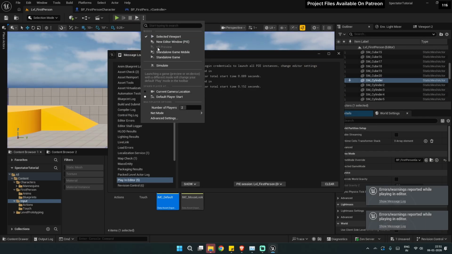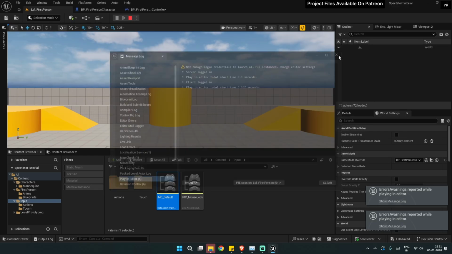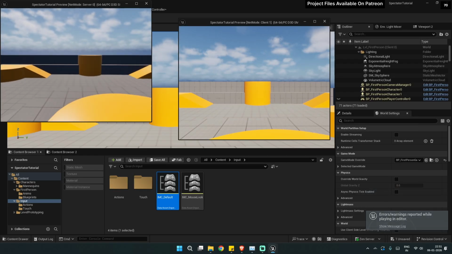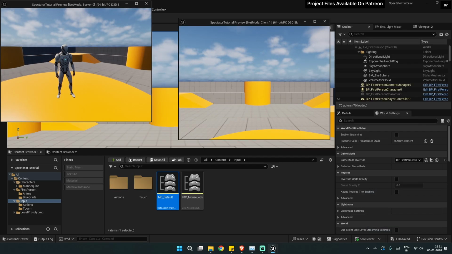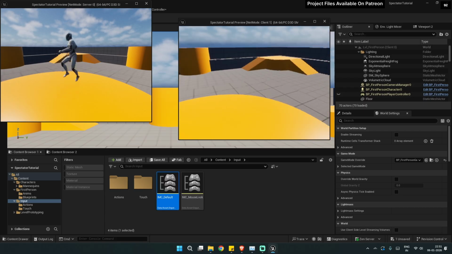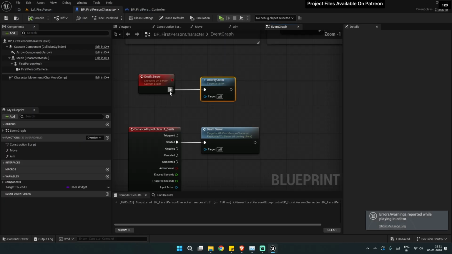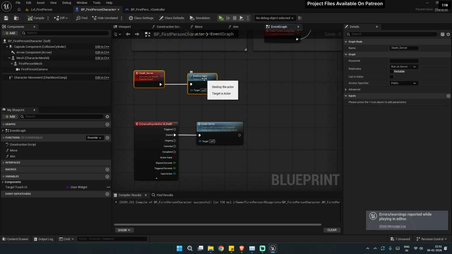So let me just open this one in the PIE editor instead, and you can see that this is the server. If I do P, he also disappears, and you can see that we cannot see that player anymore. So whenever there's a death event, we can basically start our spectate logic.